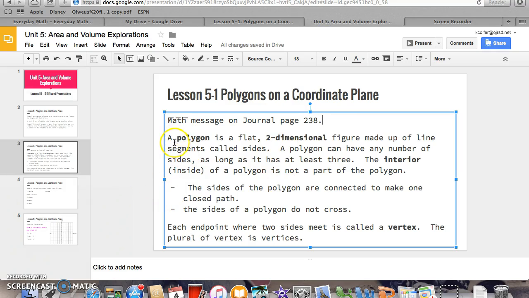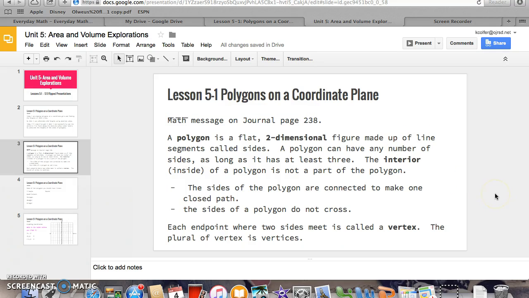It says, a polygon is a flat, two-dimensional figure made up of line segments called sides. A polygon can have any number of sides as long as it has at least 3. The interior, or inside of a polygon, is not a part of the polygon. The sides of the polygon are connected to make one closed path. The sides of a polygon do not cross. Each endpoint where two sides meet is called a vertex. The plural of vertex is vertices. So this is what you would have read on page 238.